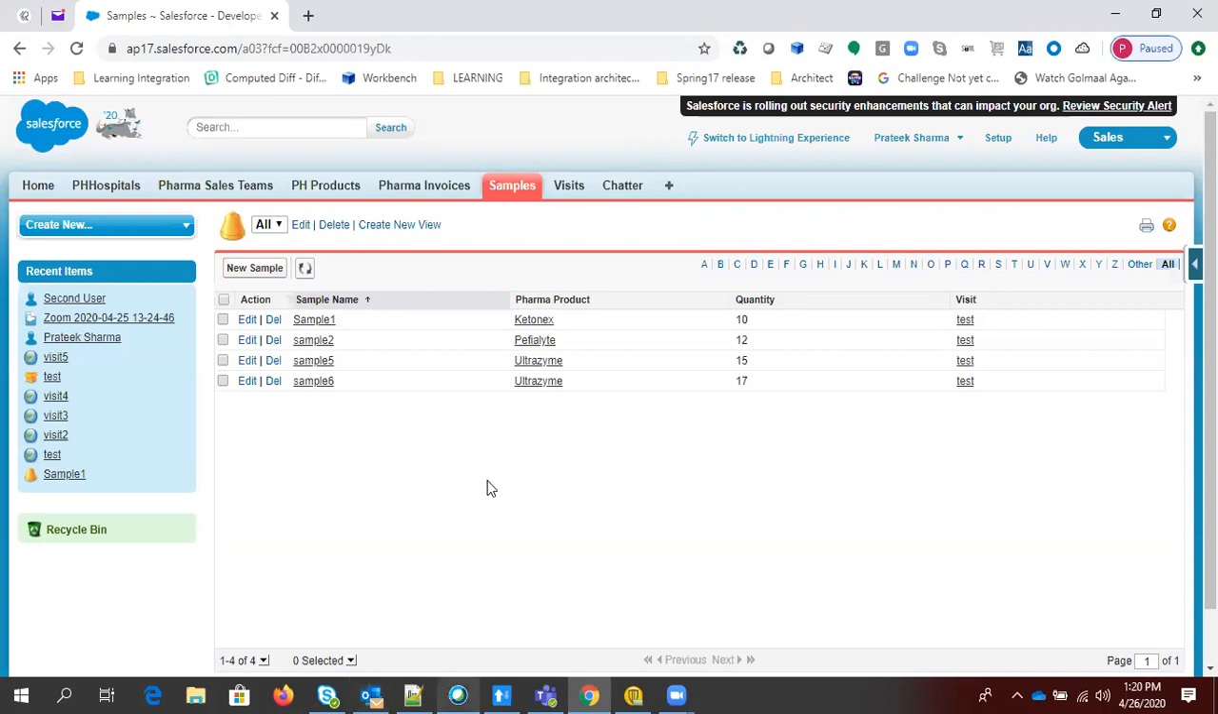So what is a profile? A profile is a collection of permissions that you generally assign to a user, right? And a user will always have one profile. It cannot be more than one.